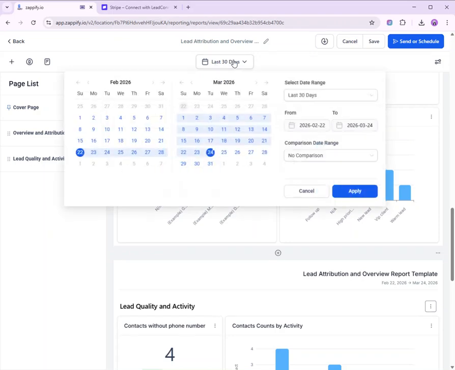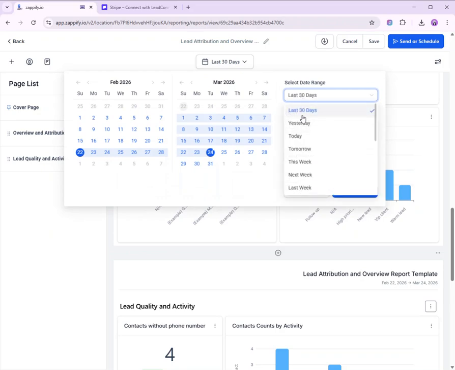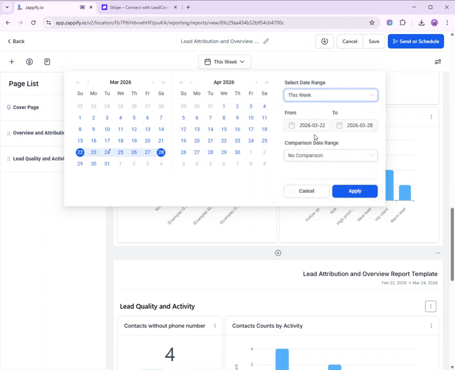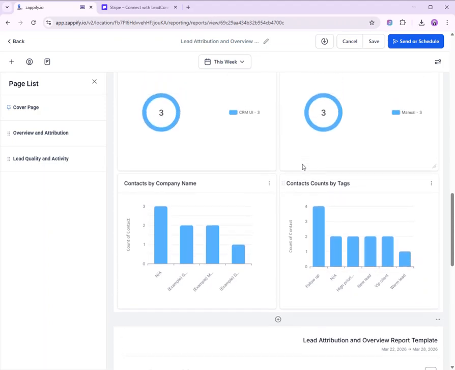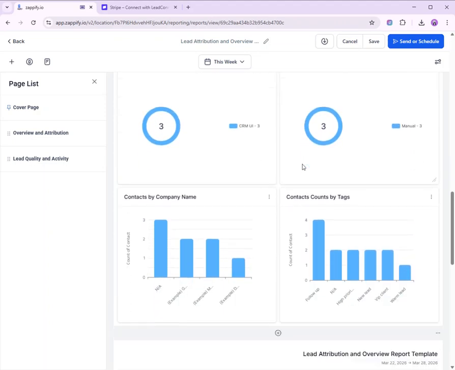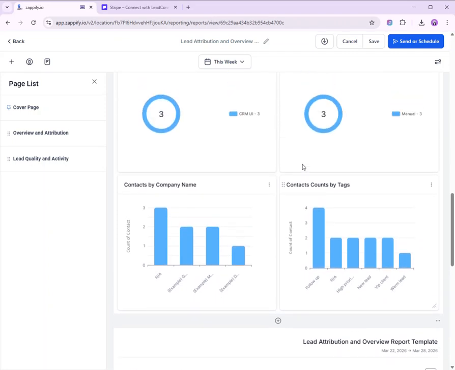So here, you can filter the date that you want to review. Say for example this week. Okay, then apply. So automatically you can see the reports for the last week.